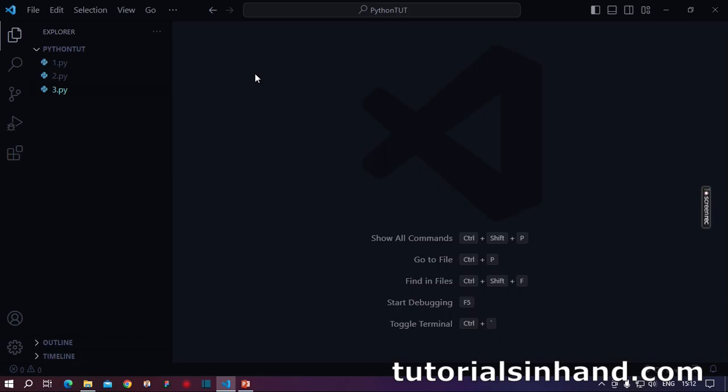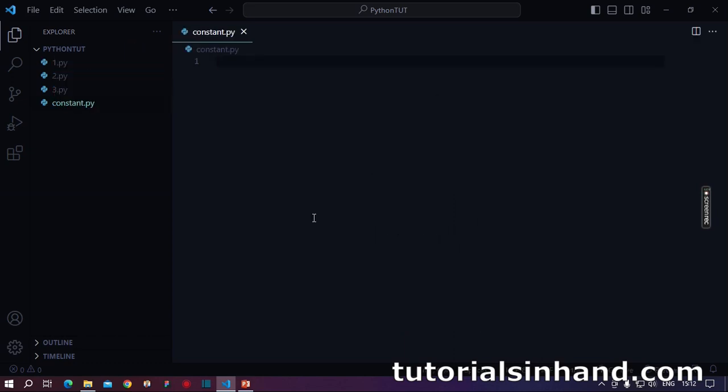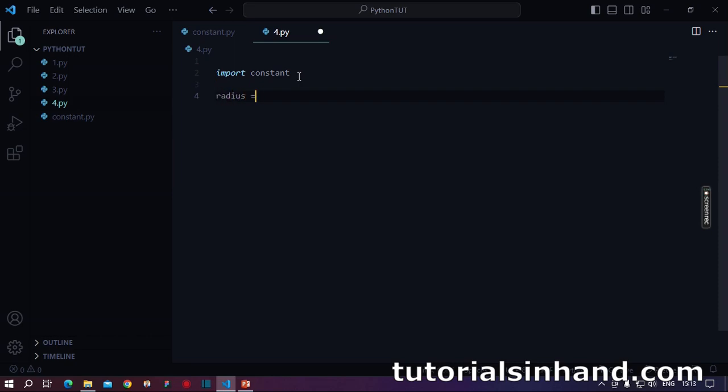So welcome to VS Code. Now we are going to see how we use constants in Python. So first of all, I will create a file known as constant.py. Here I will create one constant, that is PI equal to 3.14. And then I will open another file, 4.py, that is my main working file. First of all, here I will import constant.